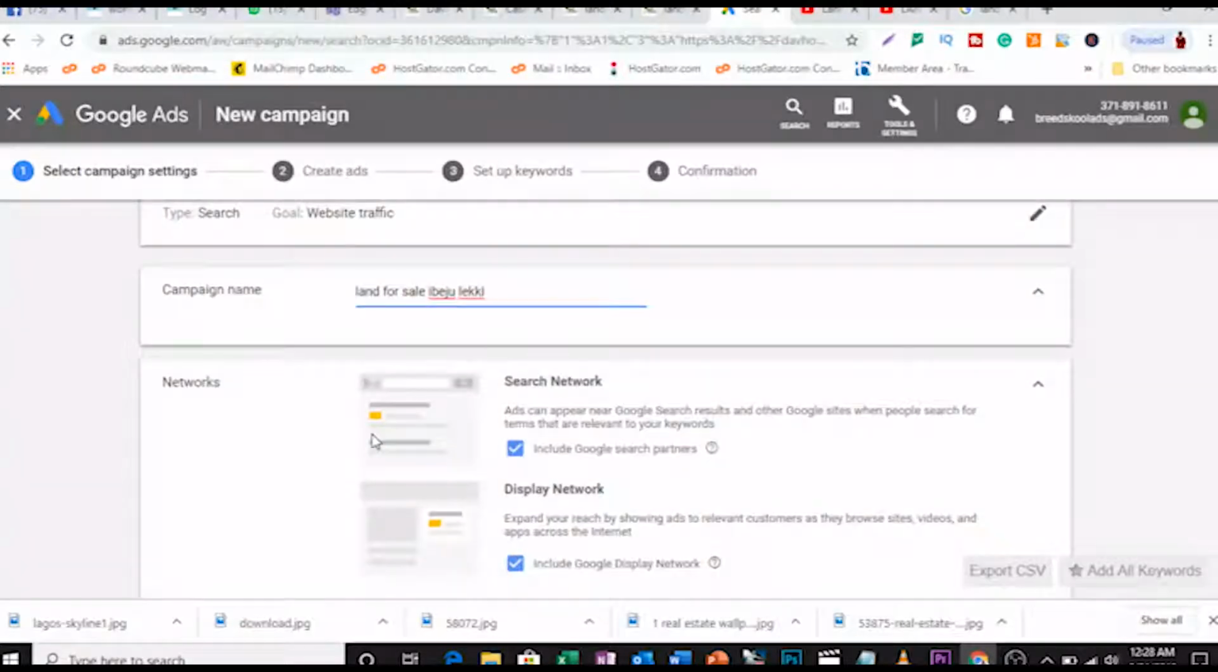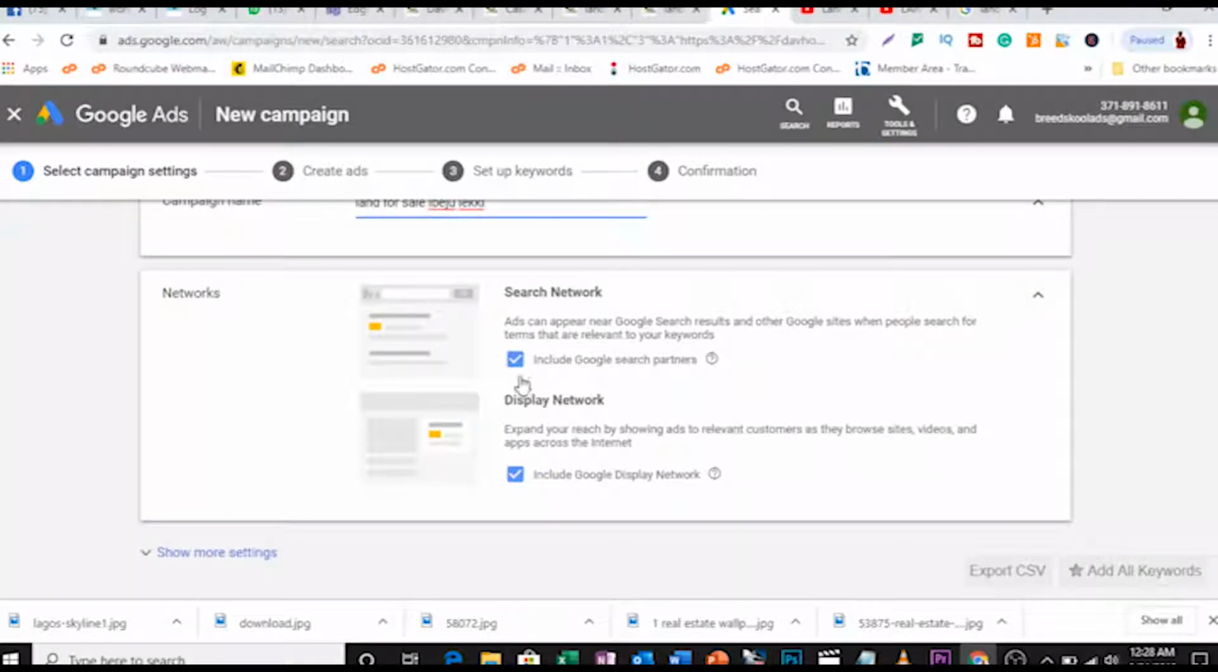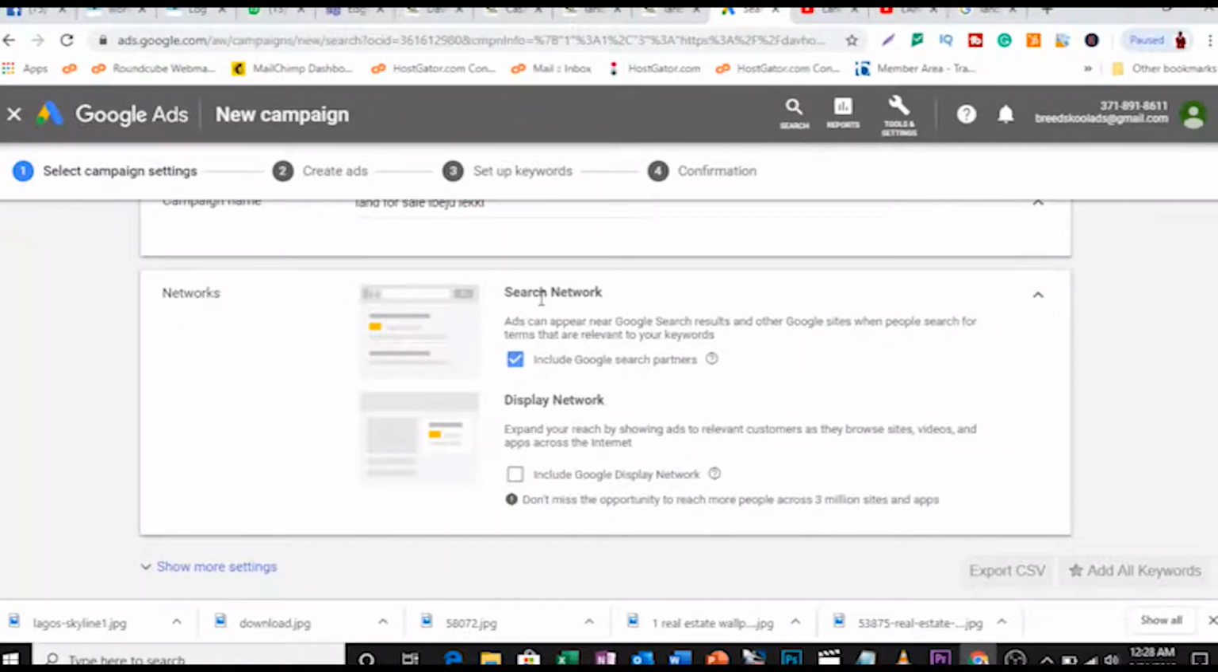So for networks, we have picked search network. We don't want display network. Like I told you, these are display networks with other Google partners, which expand by showing your ads to relevant customers as they browse sites, videos and apps across the internet. That's not what we want. We just want the search network. We want specific searchers, people that are searching for what we have to offer to find us. So we leave it on search network.